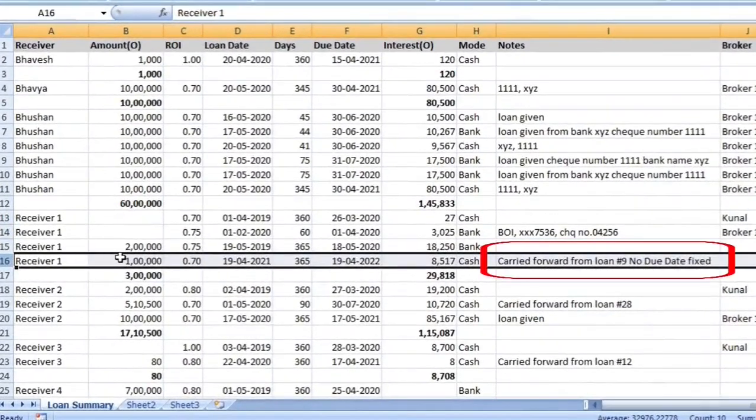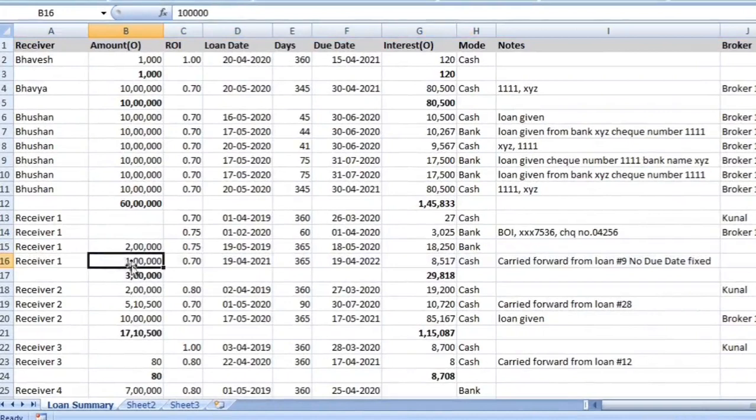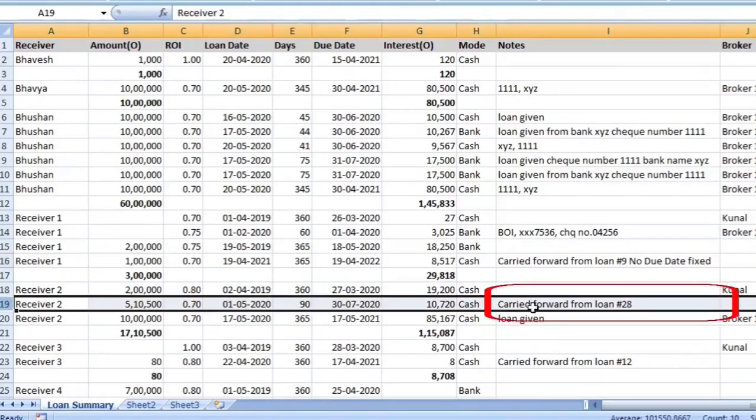Now if you see in notes, it is showing carry forward here. That means this entry has come after carry forward. It is showing round figure only, which indicates that client has paid interest before carry forward, and that's why interest amount is not being added to principal. If you see this entry, then it has also come after carry forward, but it's not showing round figure amount.